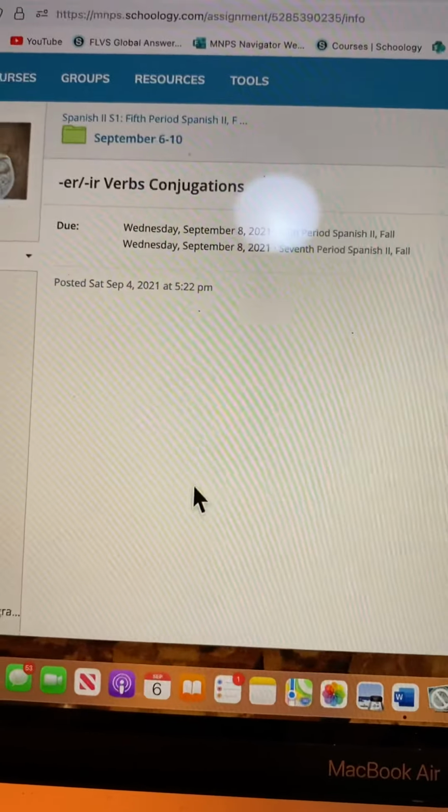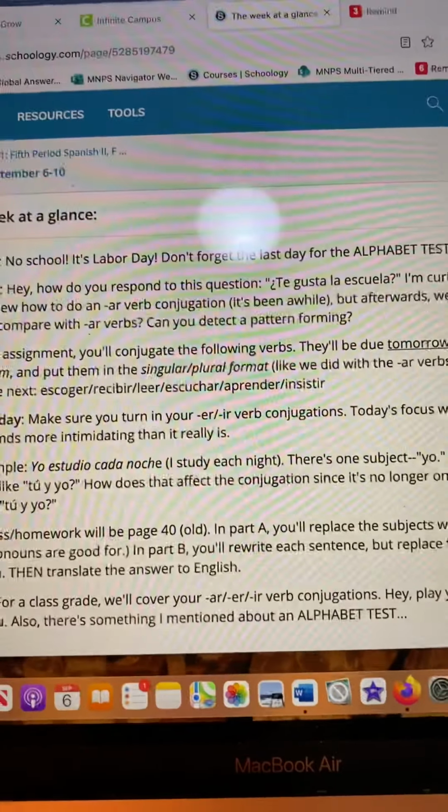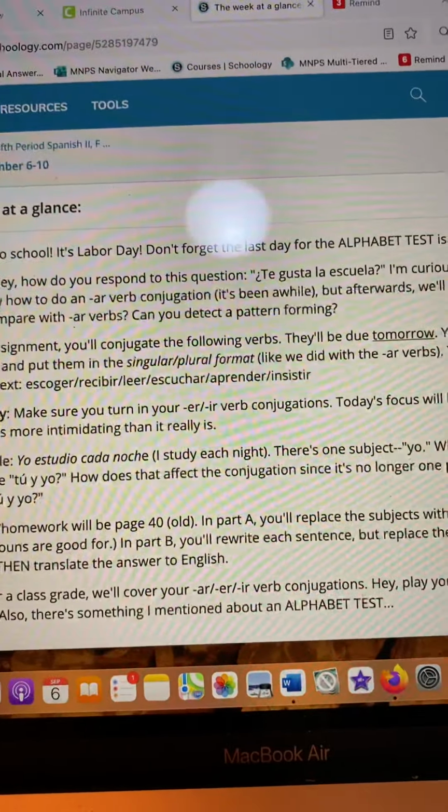And then I would say, no, it's not. Let's come back to this folder where it says September 6th through 10th, and let's take a look at the week at a glance. And you go, well, I should really take a look at this sometime. Anyways, what we're going to be doing Tuesday, and I'm going to highlight it right here, is we're going to relearn, or for some of you, learn how to conjugate ER and IR verbs.